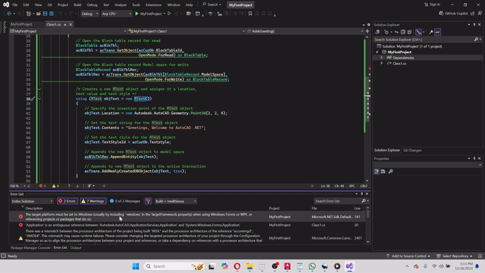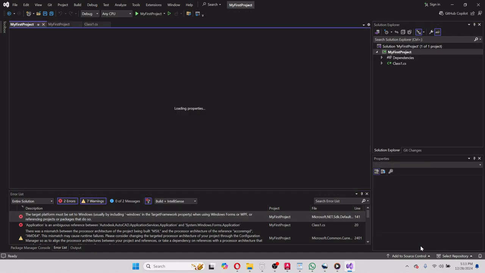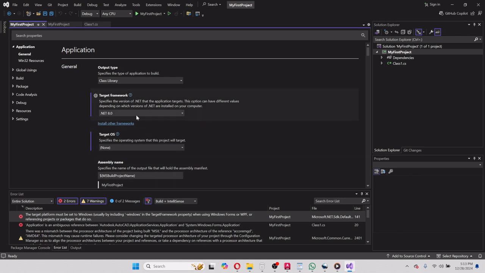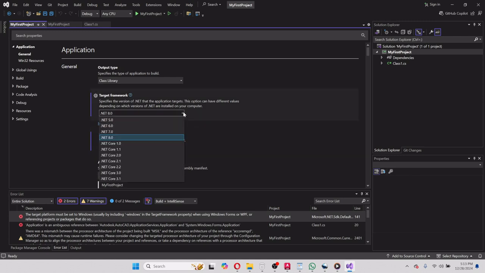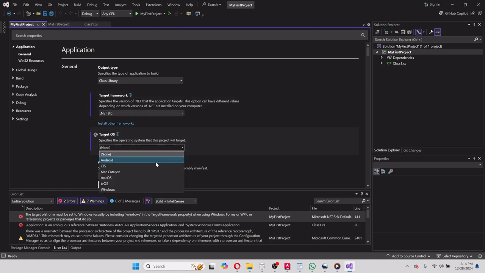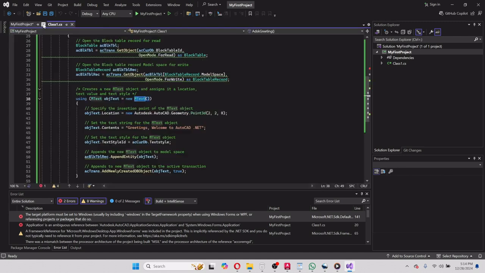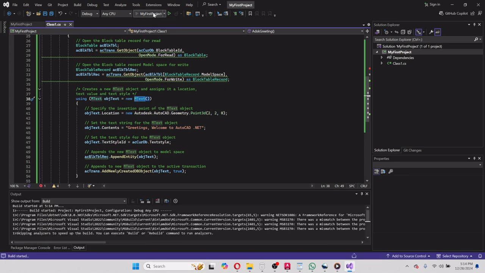You've got to go into your project properties and change two things. You've got to make sure that .NET 8.0 is chosen in the target framework, and the other thing is you've got to make sure that target OS says Windows. Okay, and so we'll go back, and I think it won't compile this time because, well, let's see what happens.